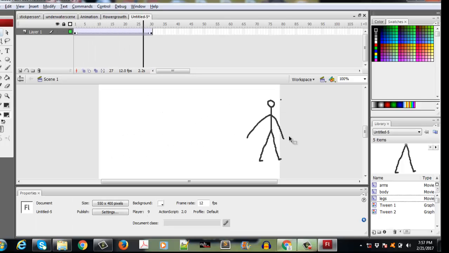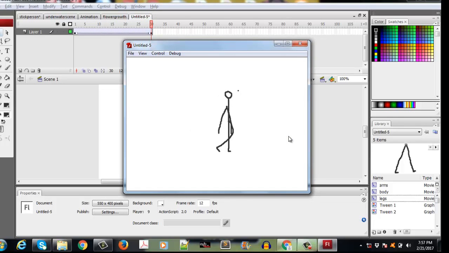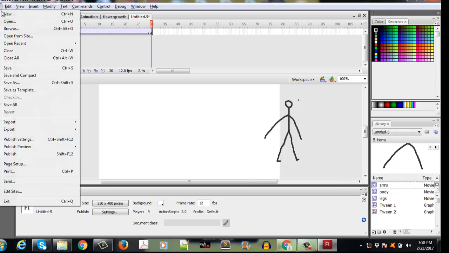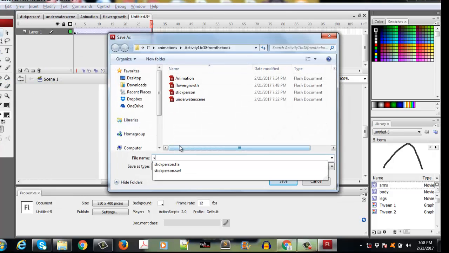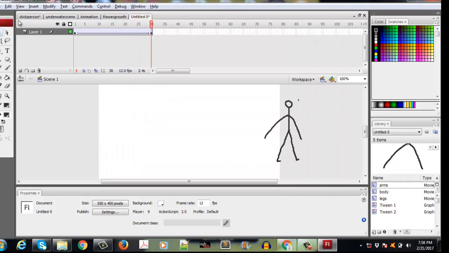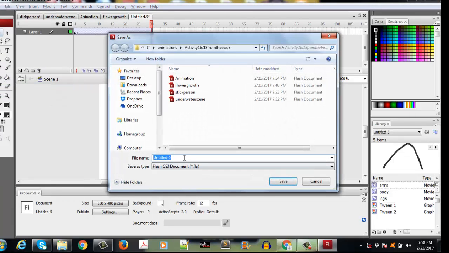What's happening is, I press Control Enter. You see what's happening? My individual sub movie is moving separately. You can see that. So that's how you can provide evidence to the examiner that you have sub movies which are dealing separately. One for the legs, one for the arms, right? So I'll save this as a stick person, stick person 2, for example.